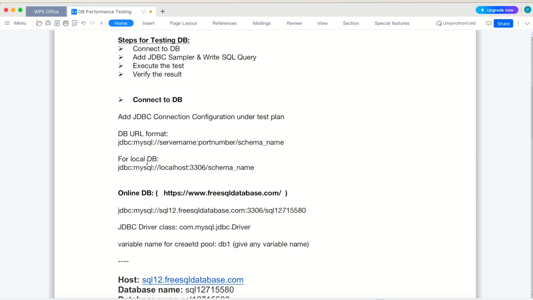Now connecting to the database. The format of the URL for connecting to the database is like this: jdbc:mysql://server name:port number/schema name. If you are using a local DB, then you can use this kind of format. Here, localhost:3306. It will mostly be the port number used during the database connection, and this is the schema name.